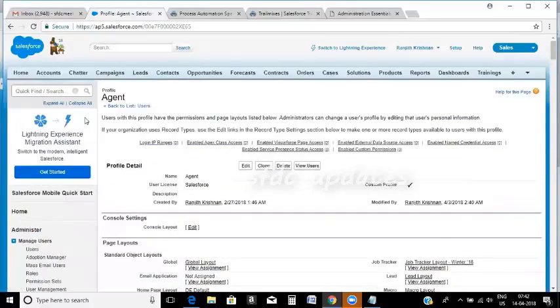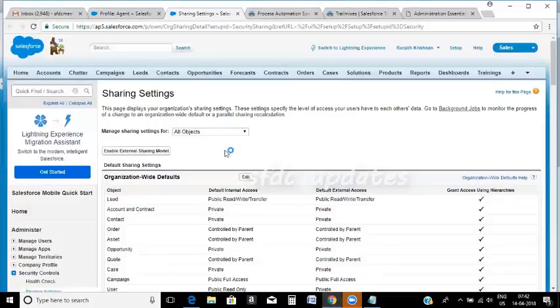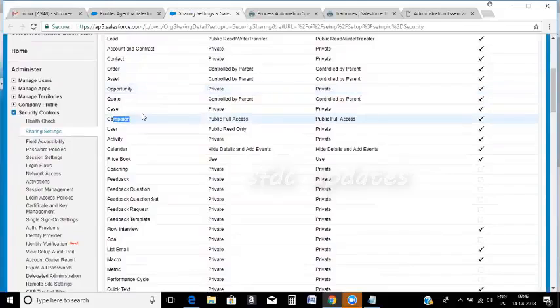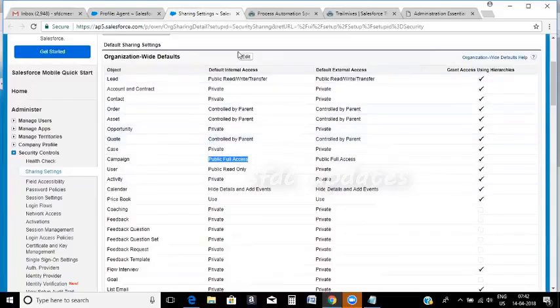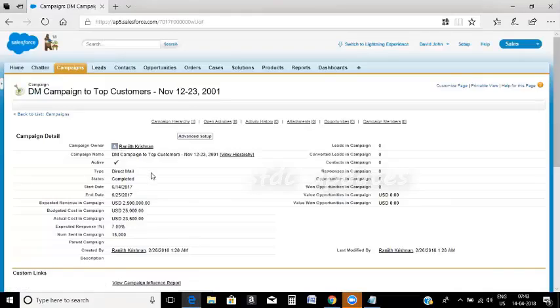Makes sense? Am I clear, or am I confusing you all? So these are my OWD settings. For campaign, it's public full access, so everyone can see. It's not private. So basically I can also see others' data, even if it is public read only. Every user in the organization can see each other's campaign record, right? So that's what David is able to see.